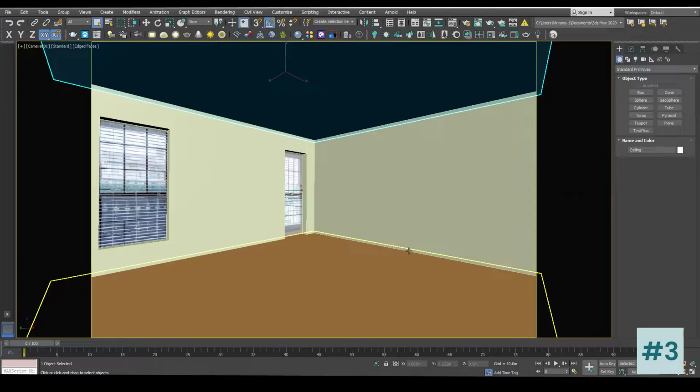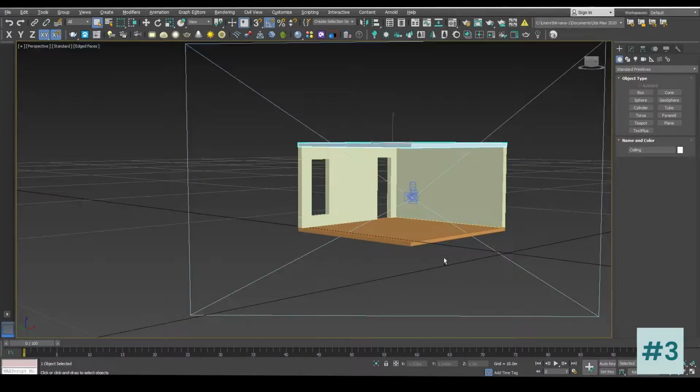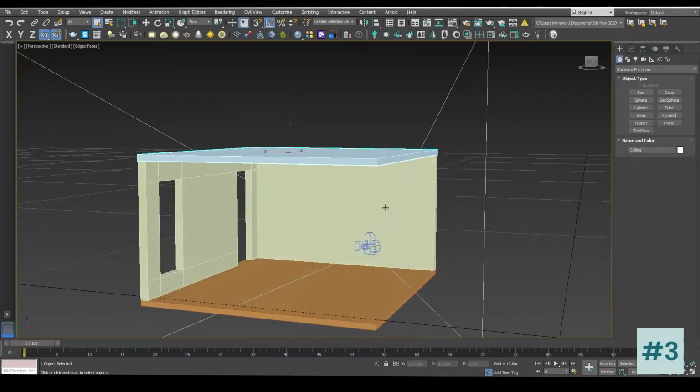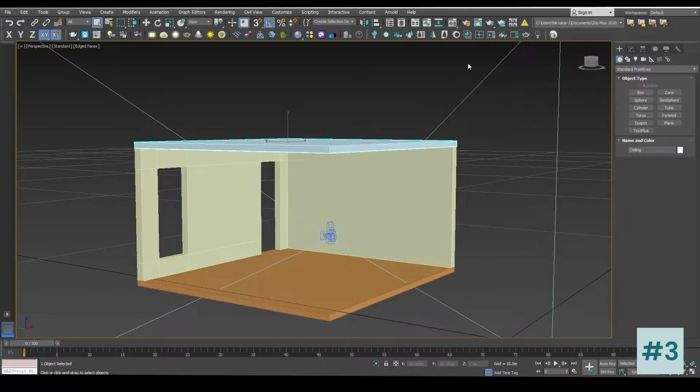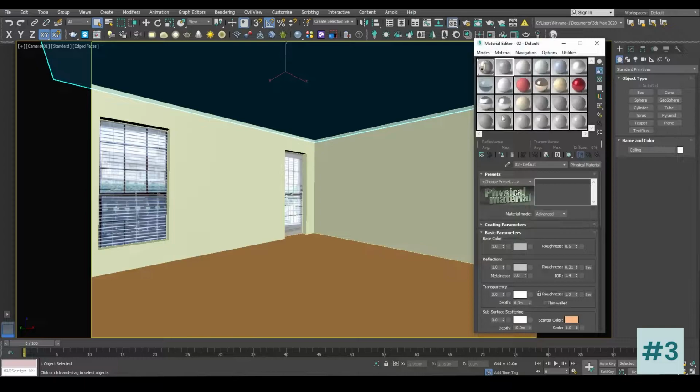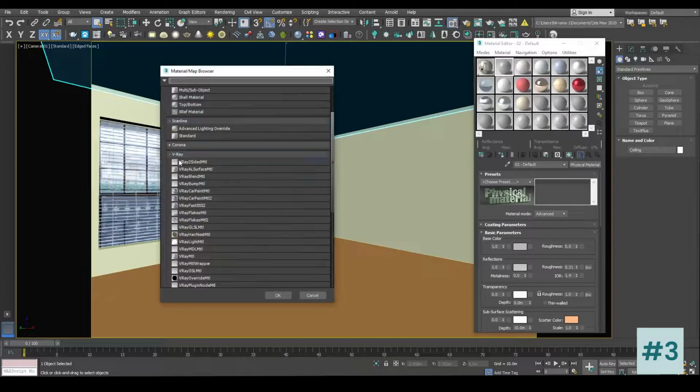But before we go on to finding out the references, let's just first go ahead and apply some basic material to the walls and the flooring that we have created. So in this scene, let's just apply simple basic materials and shaders to our scene. For that, let's go to the material editor. Go to any of these slots, click on the material and choose V-Ray material. Click OK.